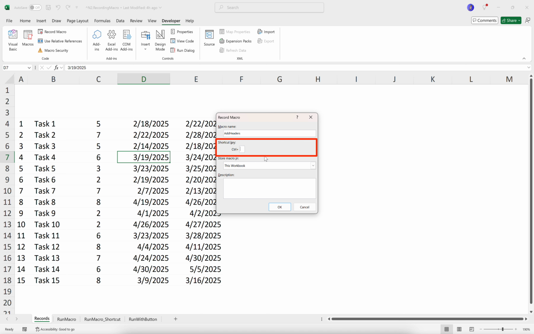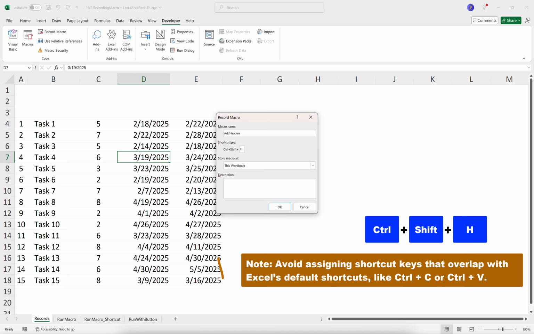Shortcut key. Assign a shortcut key to run the macro faster. Here, I'll use Ctrl+Shift+H. Note: avoid assigning shortcut keys that overlap with Excel's default shortcuts, like Ctrl+C or Ctrl+V.